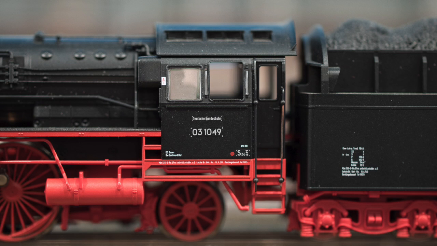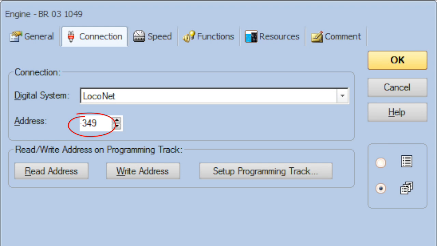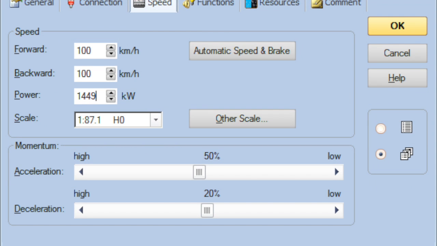The class of the locomotive being speed profiled is BR03 and the last two digits of the road number is 49, hence the digital address of 349. I have a speed limit of 100 km per hour on my layout, and that is fed in as the top speed of the locomotive.